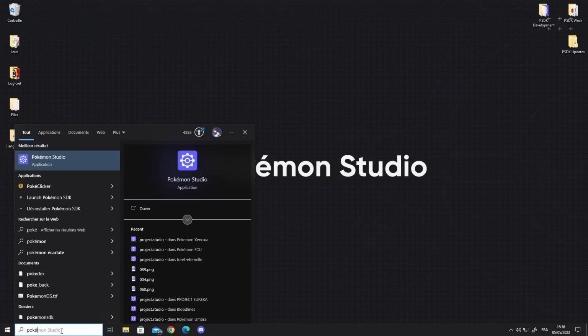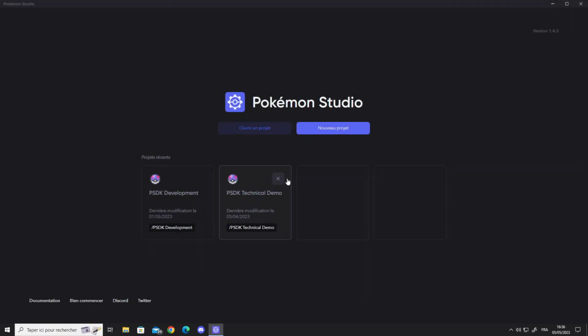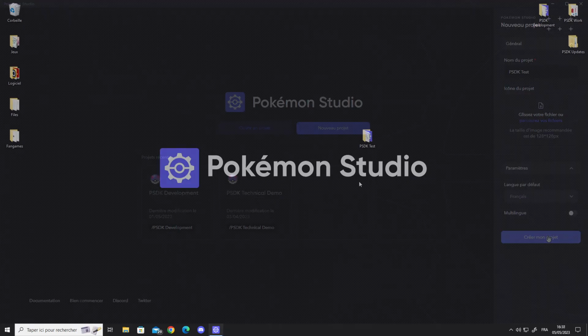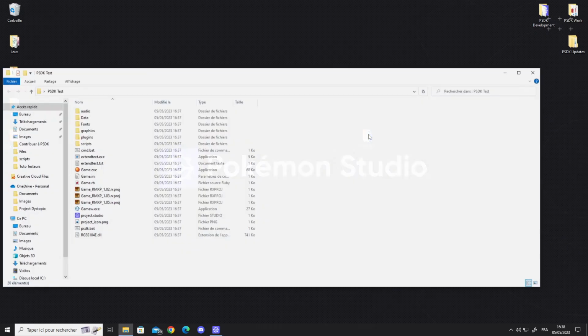Open Pokémon Studio and create a new project. This project will be for testing purposes only, so you can name it whatever you want. Personally, I will call it PSDK Test. Once the project is created, go to its folder.